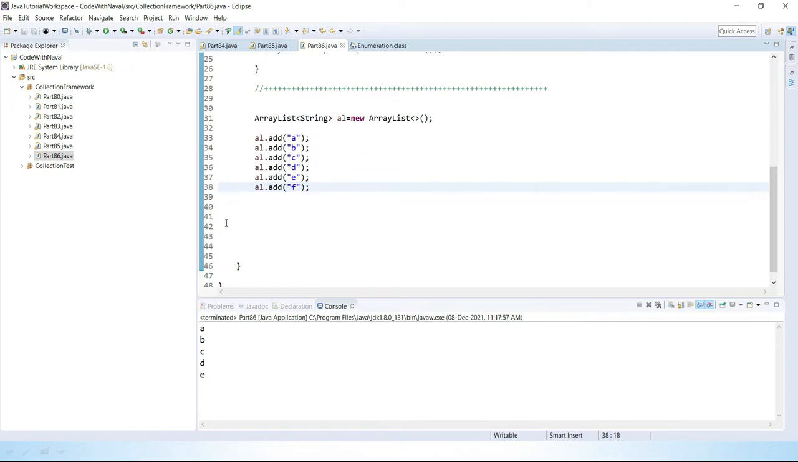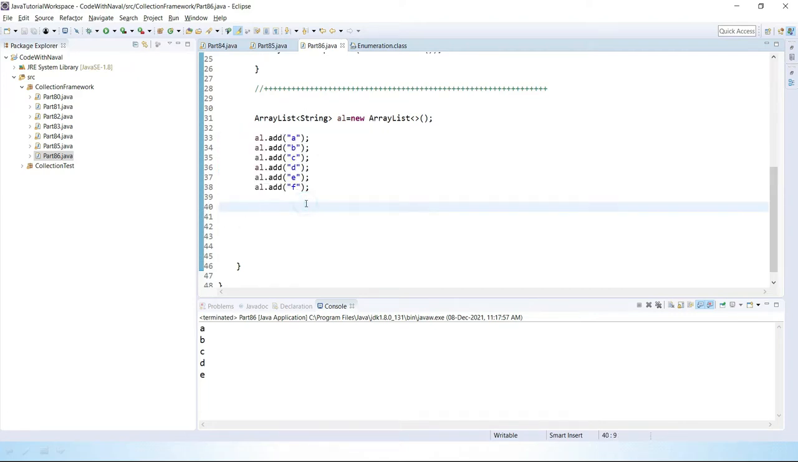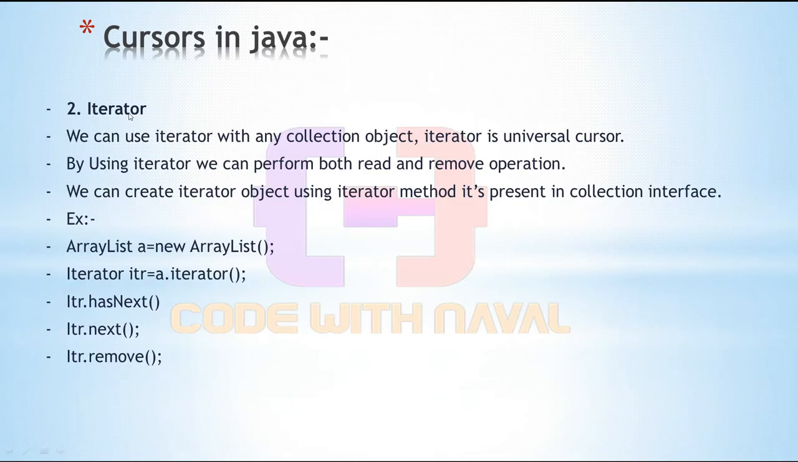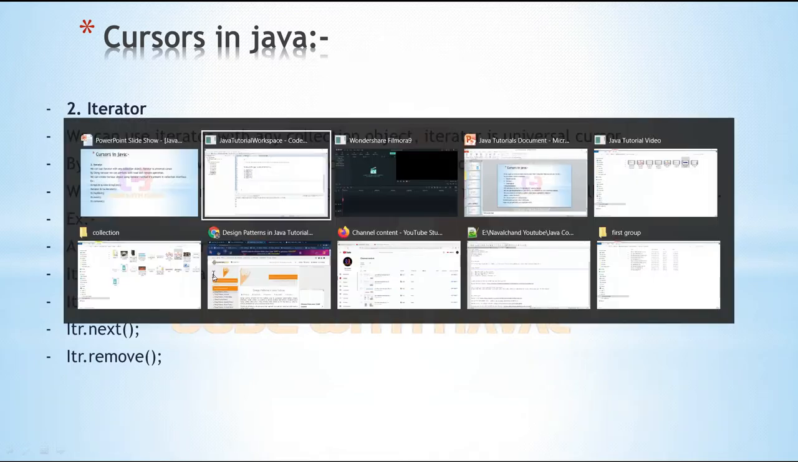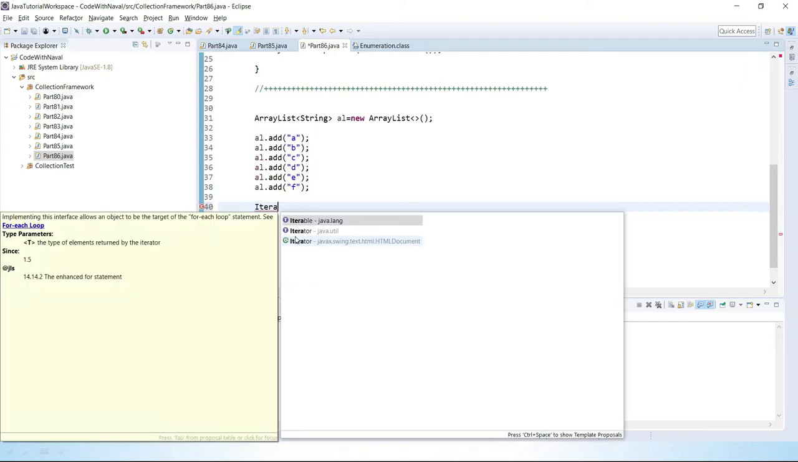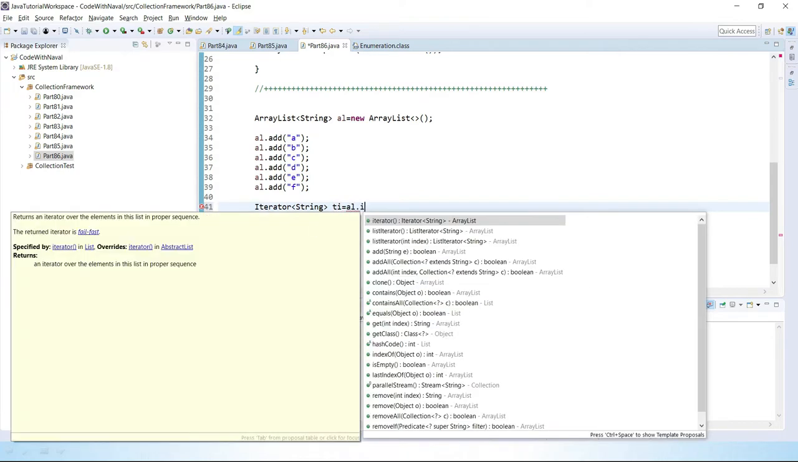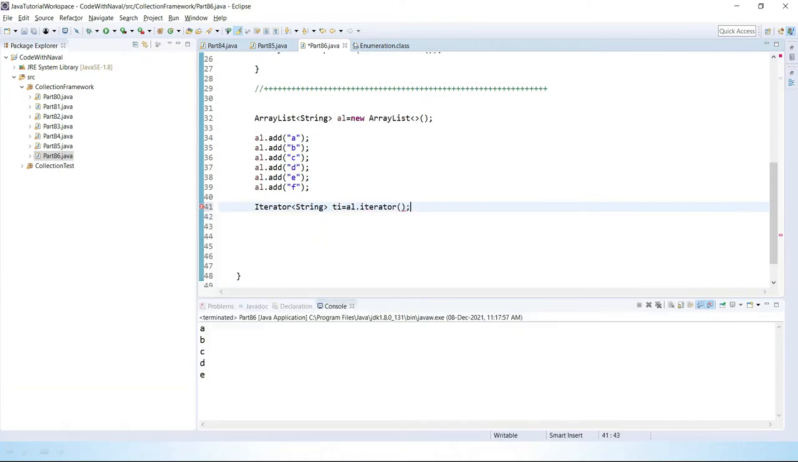Now I want to print these records one by one using an iterator cursor. So how can we create an iterator object? By using the iterator method. So let's create an iterator object: Iterator of String, and I'll simply give it equal to al.iterator(). Here we create our iterator object.